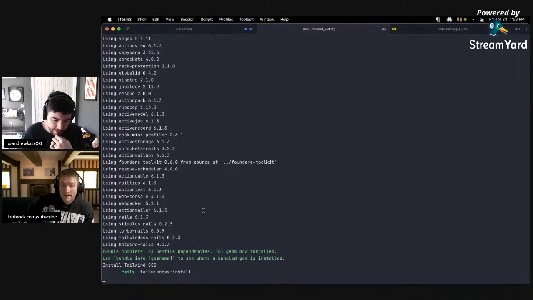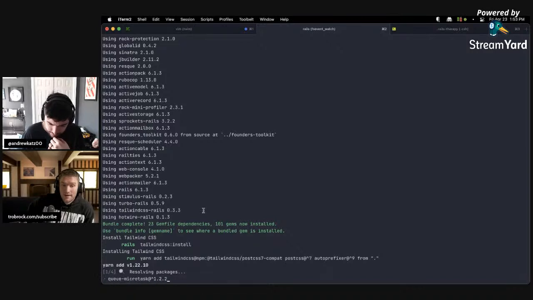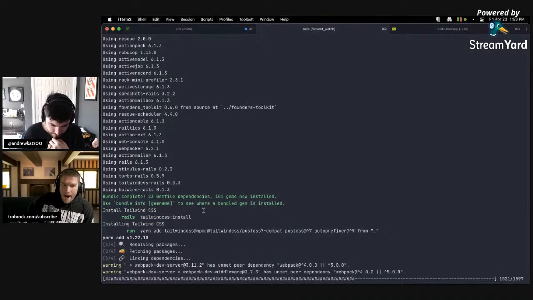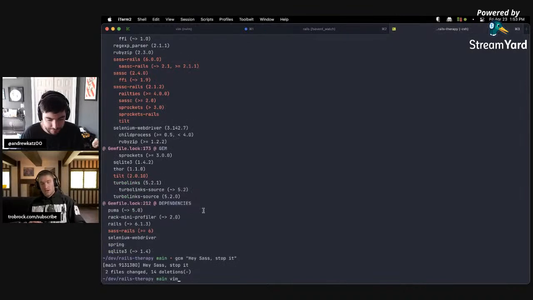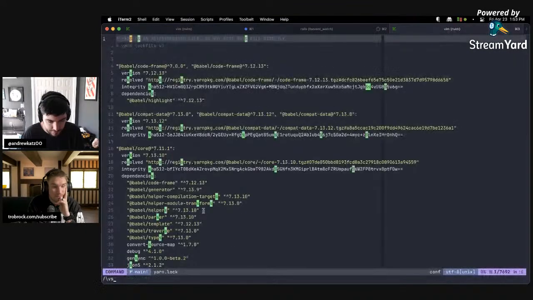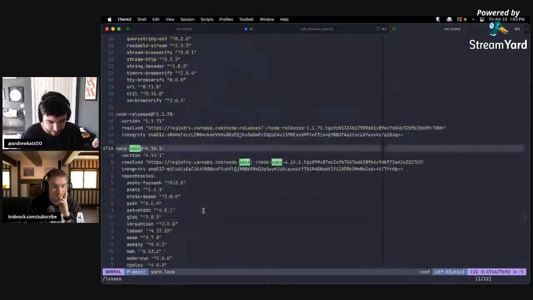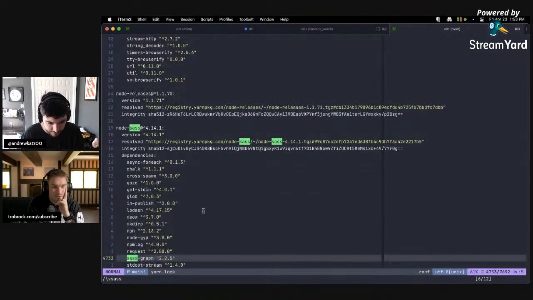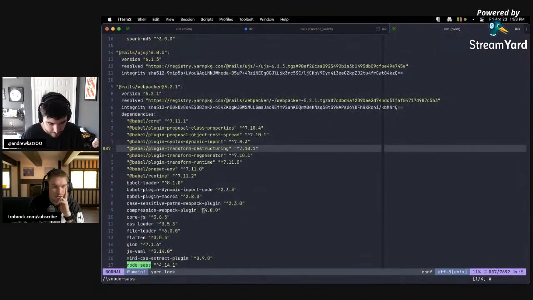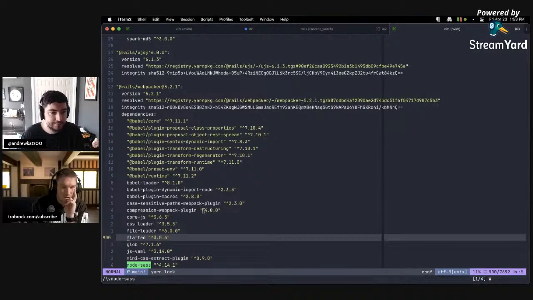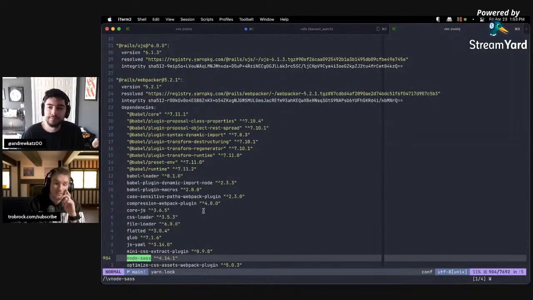Okay, we'll see who adds Sass. What's up? Damn it. Who's doing it? You'll get it. Who does node-sass? Webpacker, dude. Told you it was a Rails thing.